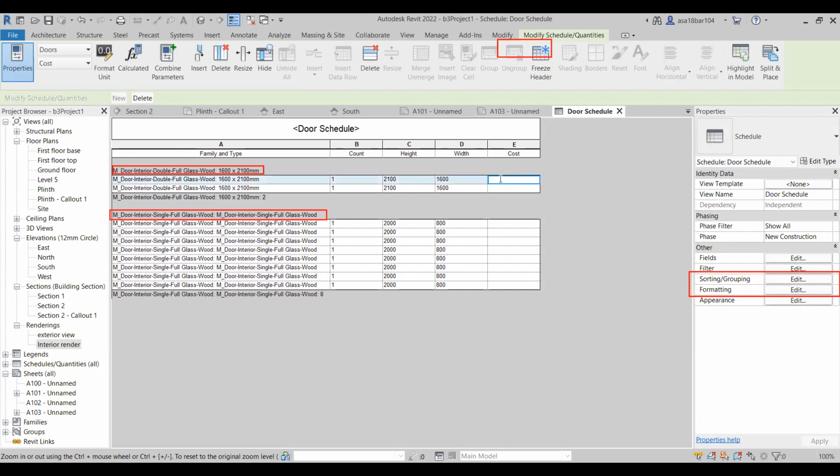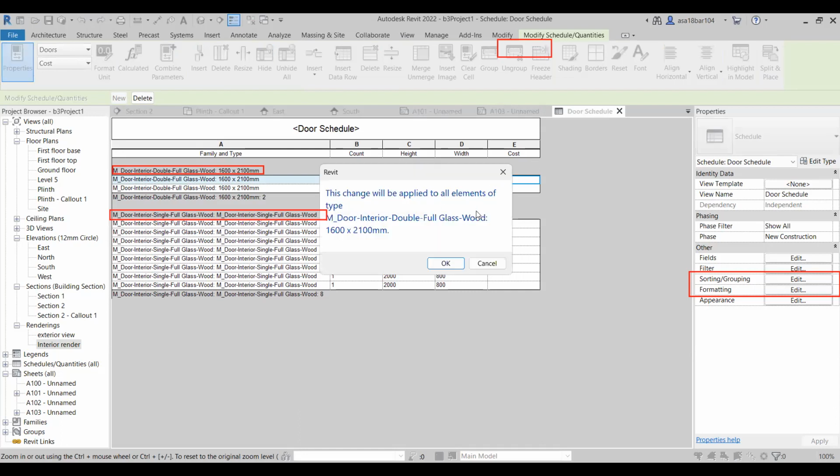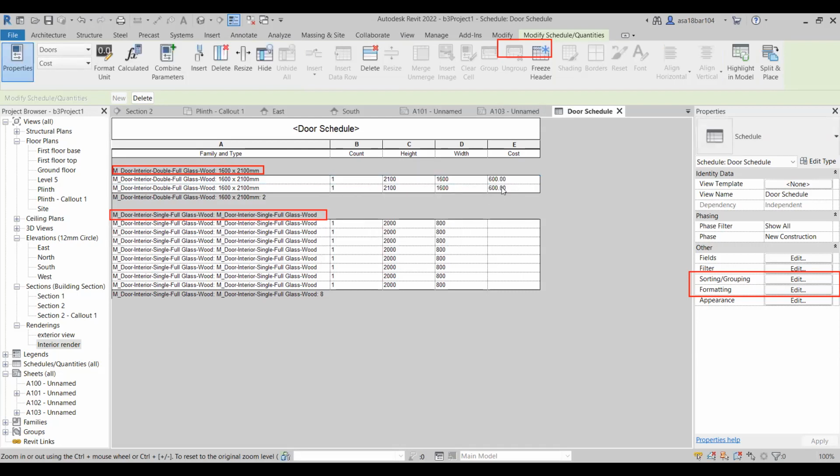So as I told you, according to the market value, you have to enter the cost here. For example, let's say this is my double full glass, so I'll take this as 600. If it is entered for one, it will be applied to the other doors of the same type also, because the cost will be the same for all. Let's say, for example, this one I'll take as 430. So it will be the same for all the other doors also here.